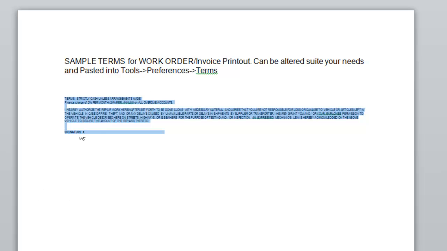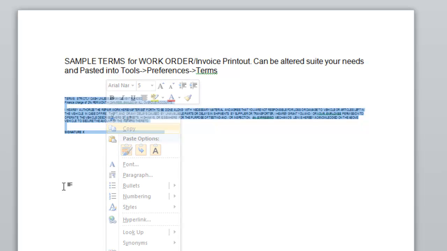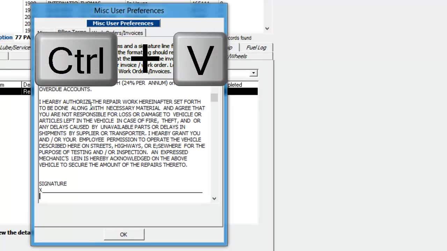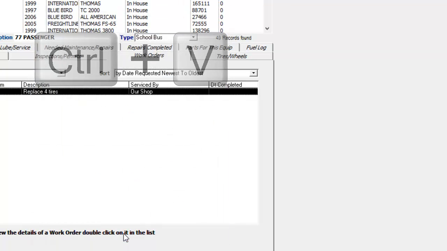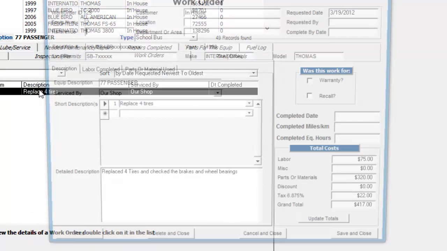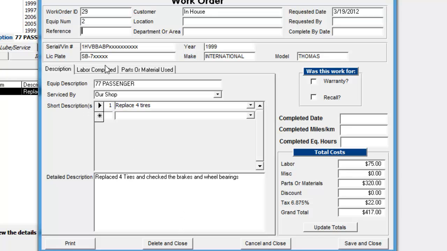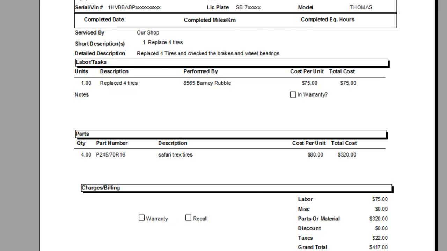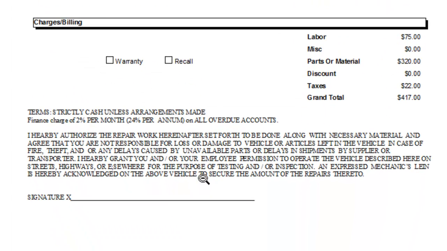If we copy that, we can right click and choose copy. Then we go back over to the program, click in this white area here and do a Control V, as in Victor, to paste it in, and then we click OK. Then if we go over here to a work order and click to print, you'll see that the terms are listed down at the bottom, and the formatting has stayed the same, with the carriage returns and the lines for the signature, that sort of stuff.